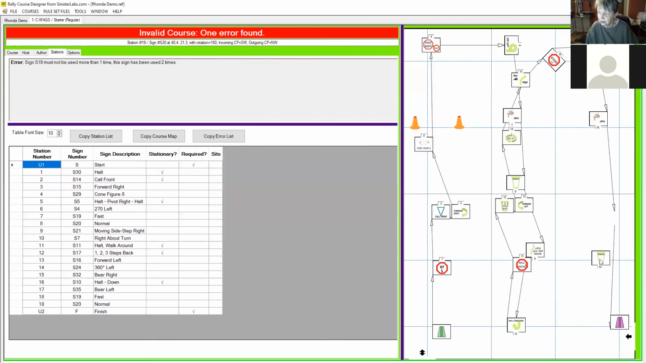There's never any honor dogs, right? So you're not going to scare anything. I don't think any of the levels have honor dogs in them, if I remember correctly. So this is handy right here. You can copy the station list and paste it into a document or something. You can copy the course map and paste it into something like Word. Okay, sign 19. Which one?